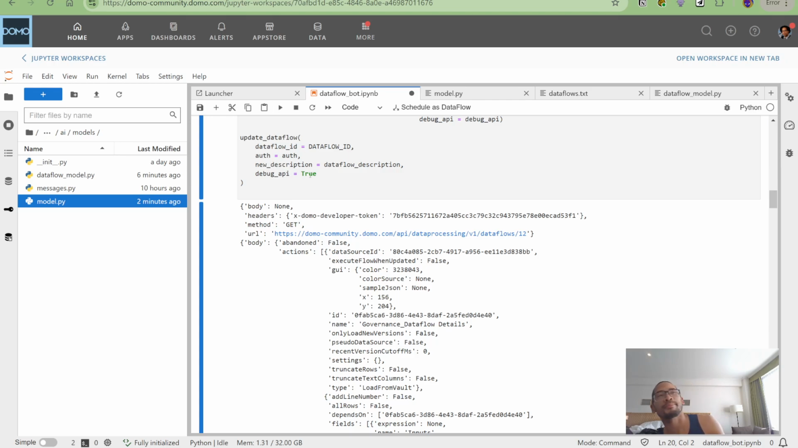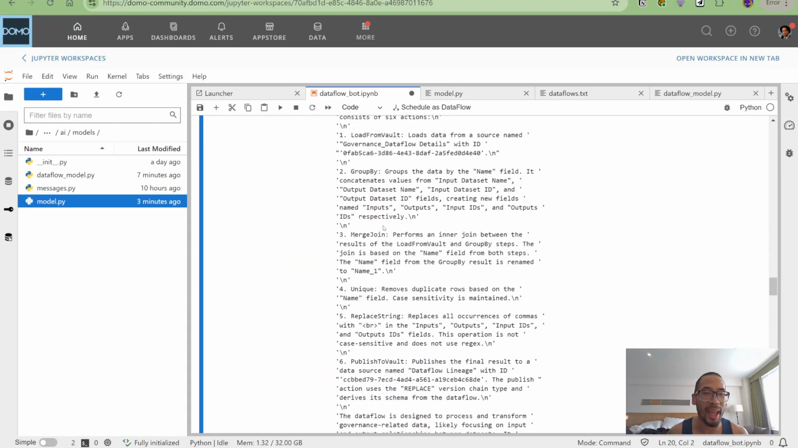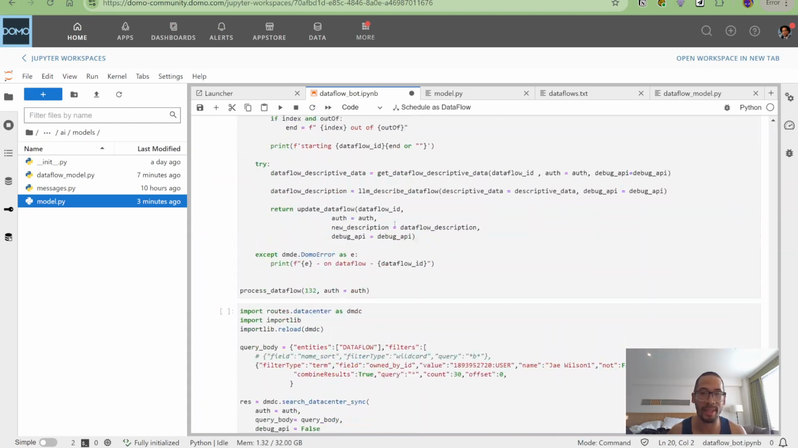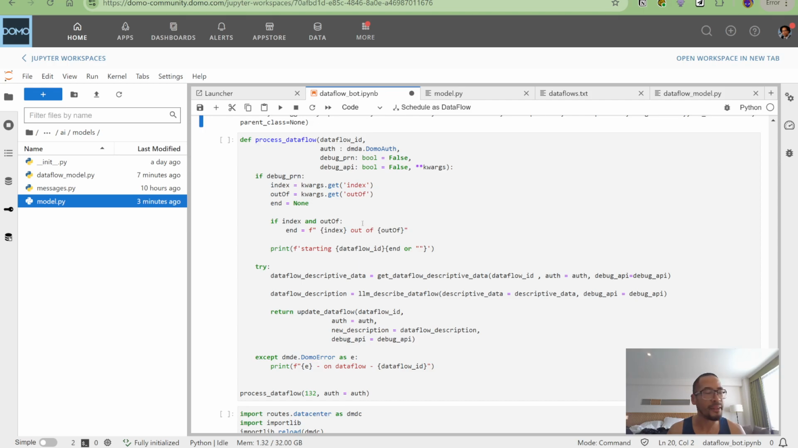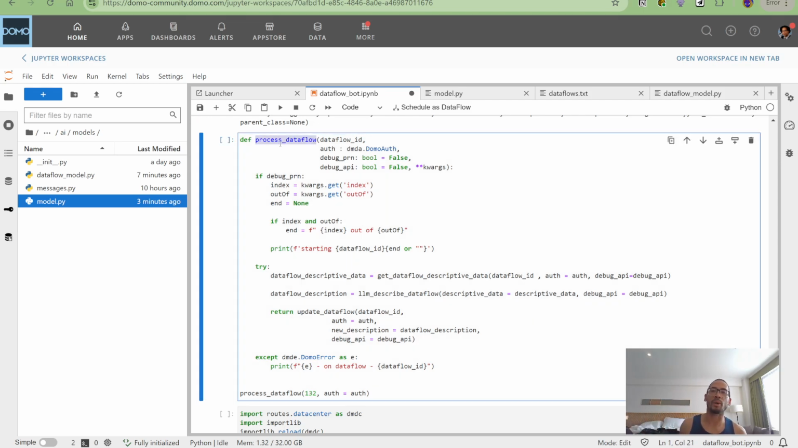And you know what's kind of cool? We could do this over every data flow in my Domo instance. But before we do that, what I would really do is I have a ton of mini functions for processing a data flow. Let me stitch them all together.